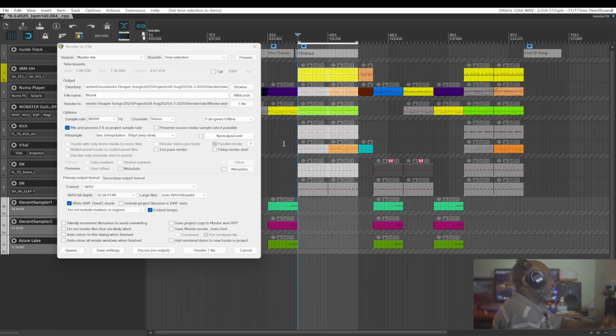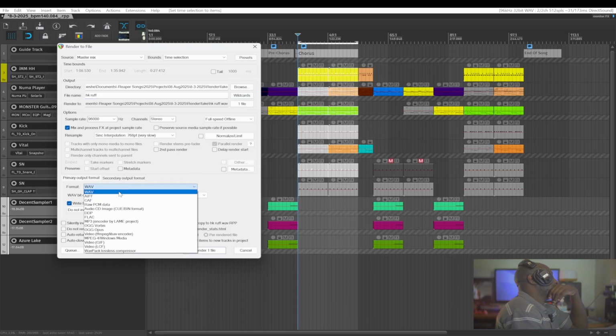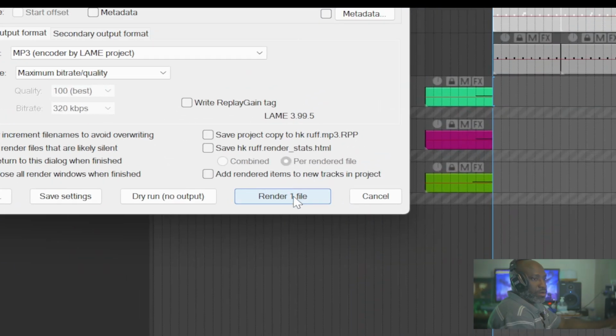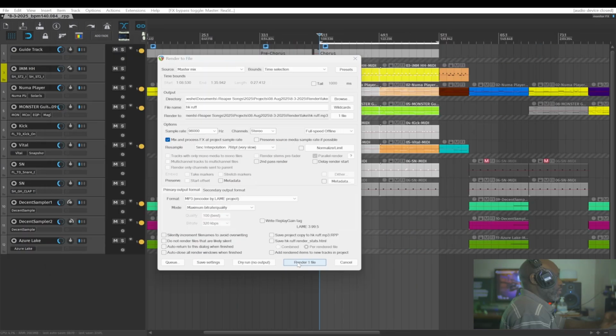So we're gonna render that section, and I'm gonna change the file name convention here and just put HK rough for hook rough. I'll switch it to MP3. So it's gonna do based on the time selection, which is the time selection of the hook. It should be a pretty quick render, and everything else should be fine. So it says right here, render 1. I'm gonna hit the render.